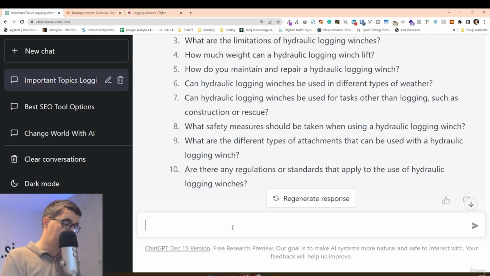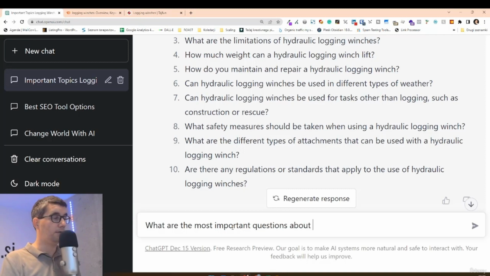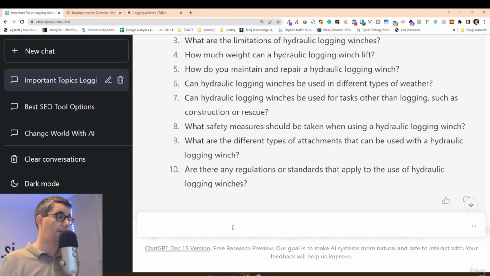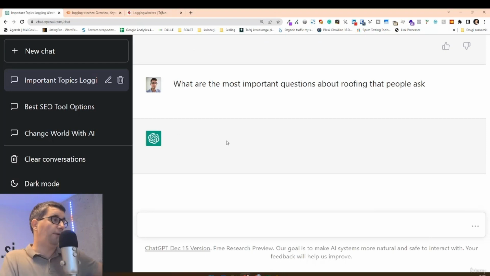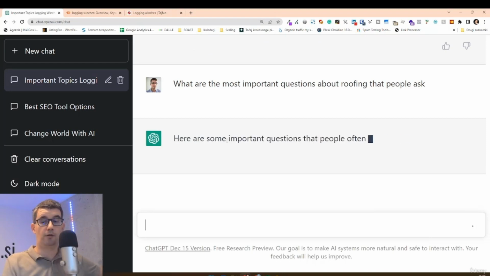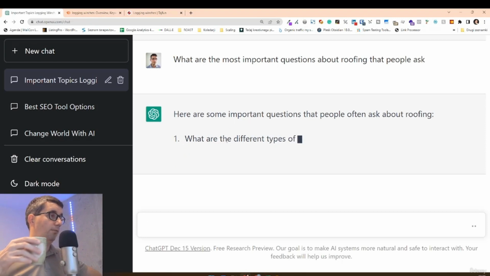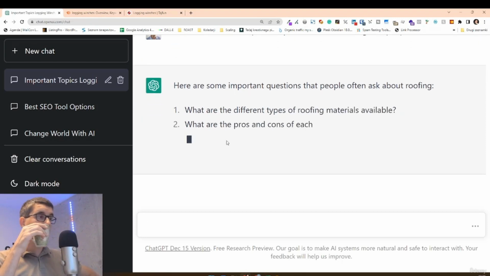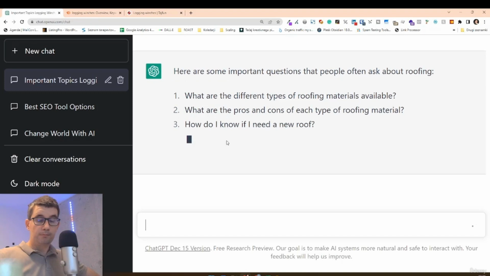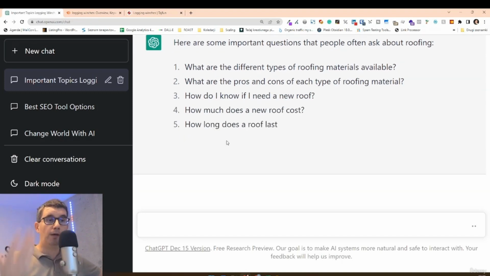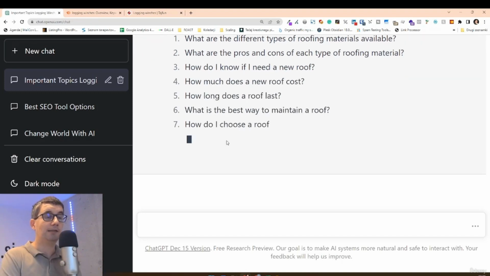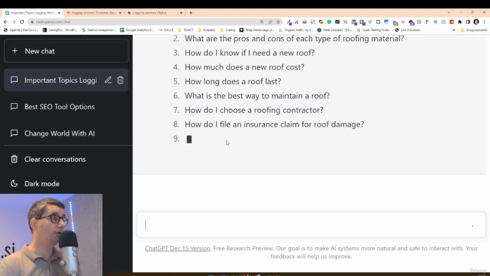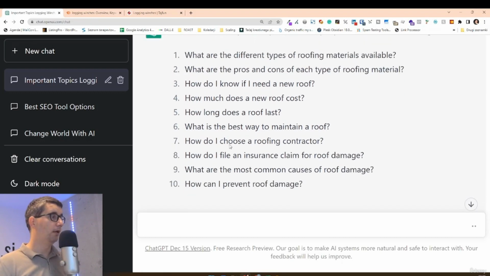Let's take a different example. What are the most important questions about roofing that people ask? Going to a different vertical, roofing can be very important for SEO, especially for local SEO. Here are the most important questions people often ask about roofing. And let's not forget, we are now creating ideas, but we can always ask ChatGPT to generate the content and answer those questions. Let's see.